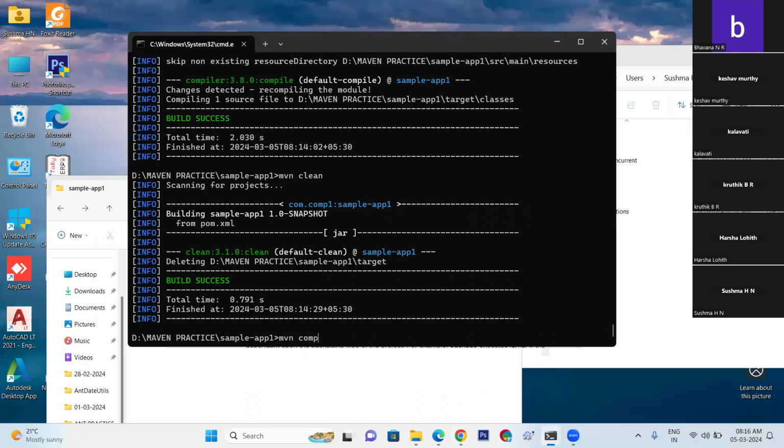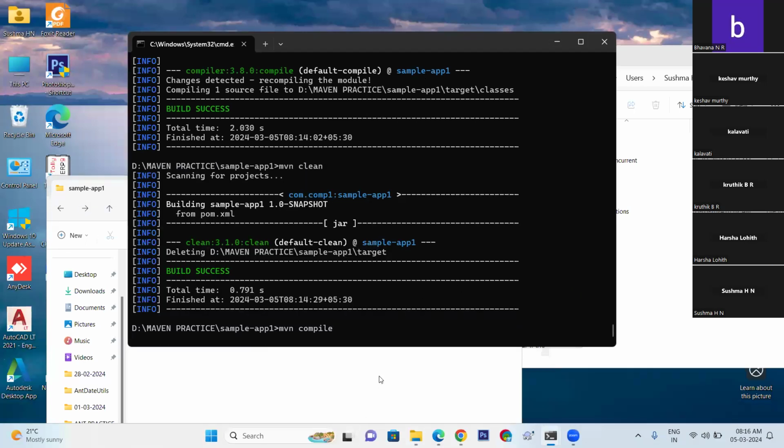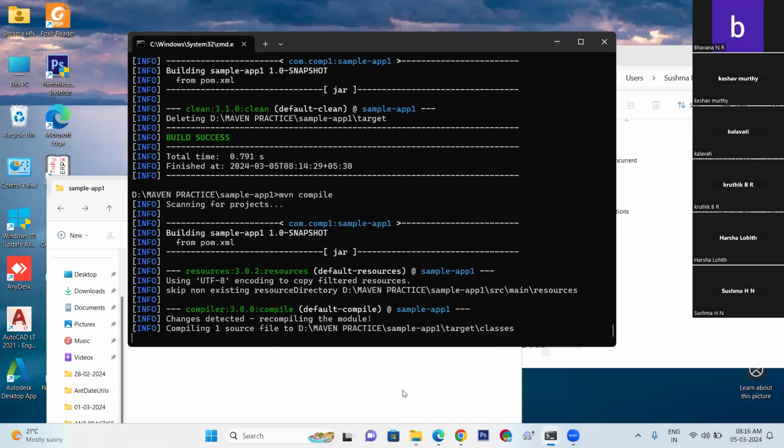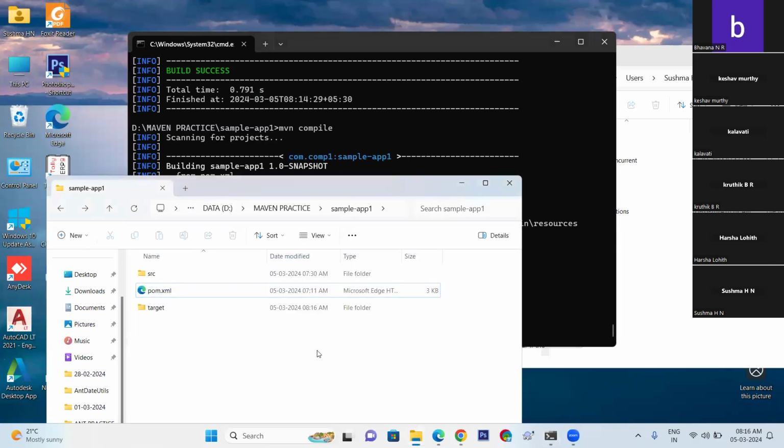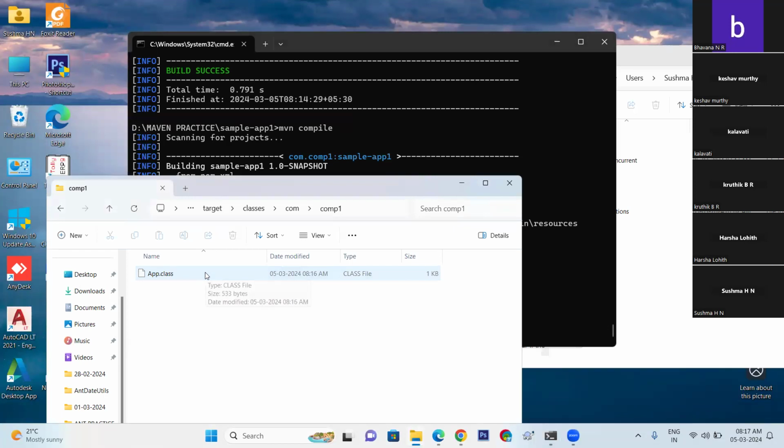So before running this, just check that folder structure. There is no target folder. Now if you run this, it will create a target folder. Now go and see the target folder. Inside this, go and check. See what is created. It is compiled and then created the .class files. Go and check. See, the .class file is created.